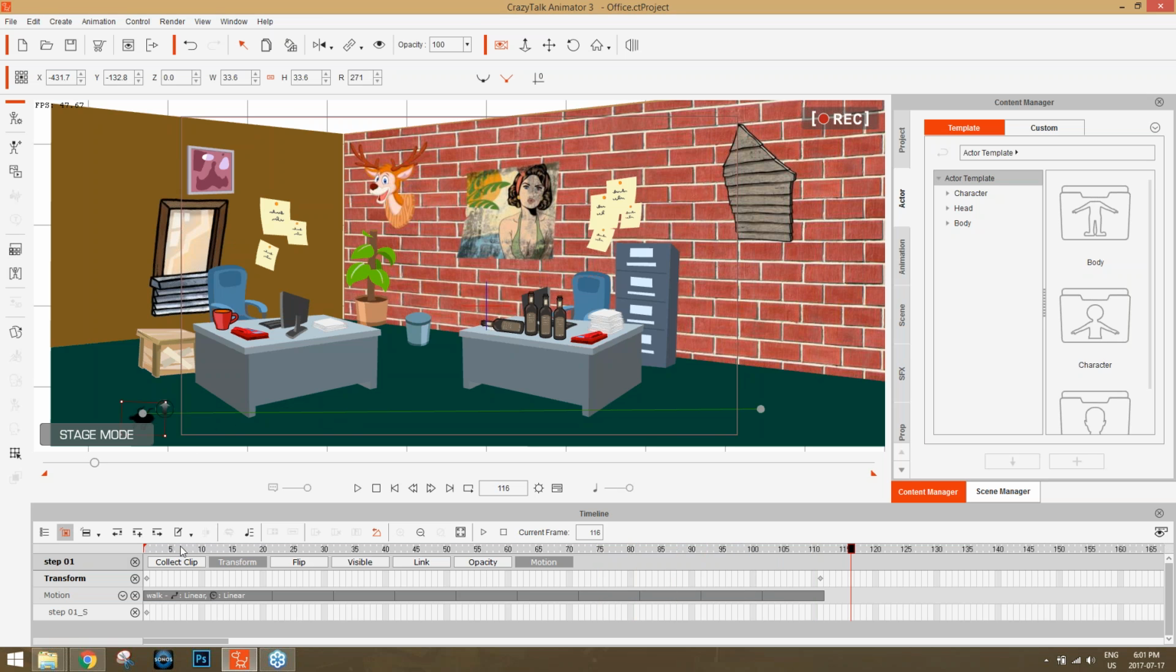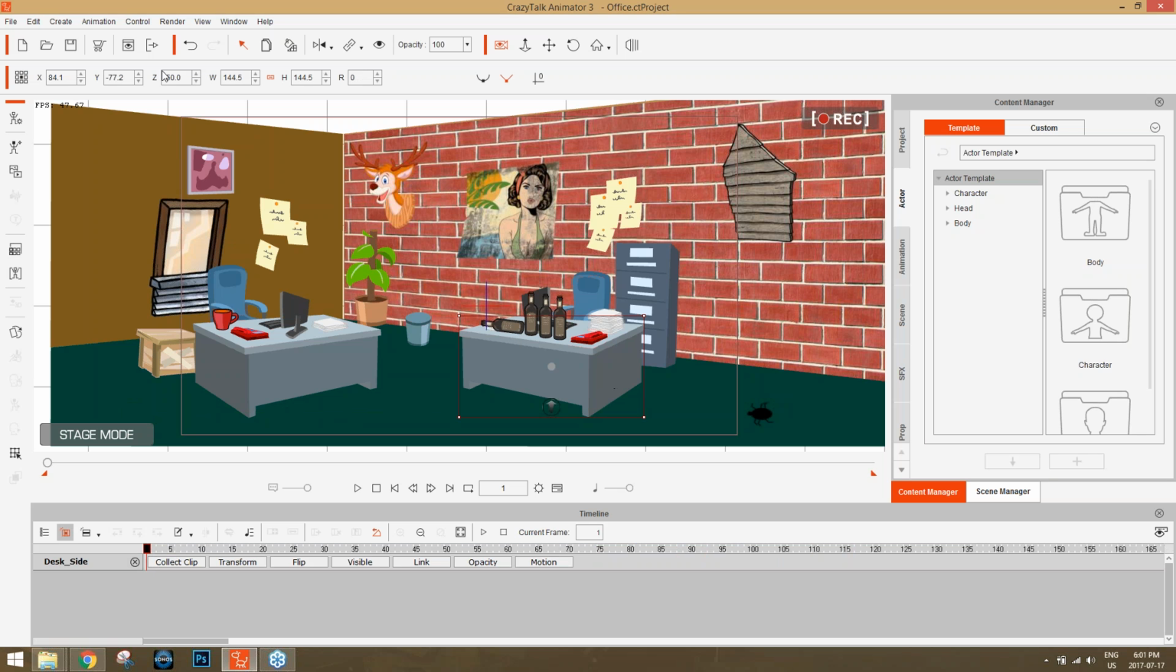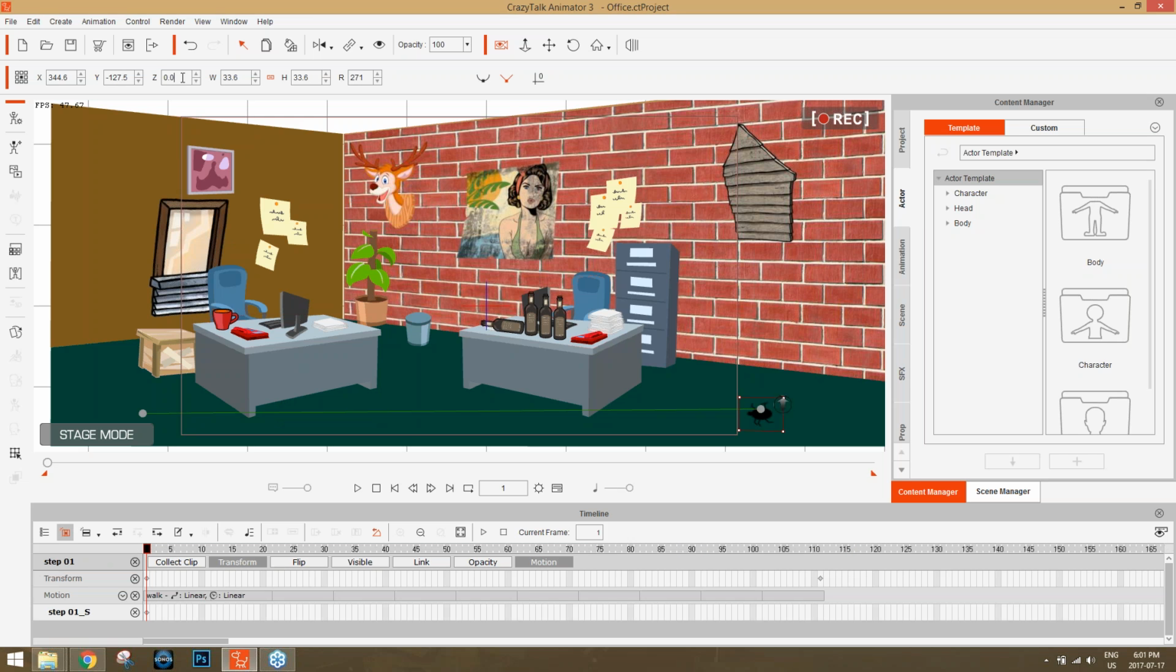We might want to put him underneath the desks, but again, we can just do that by adjusting the value on the z-axis. So if you click on the desk, notice the desk is at -50 on the z-axis. This desk is at -2. All I need to do is make sure his z-axis is less than -50.